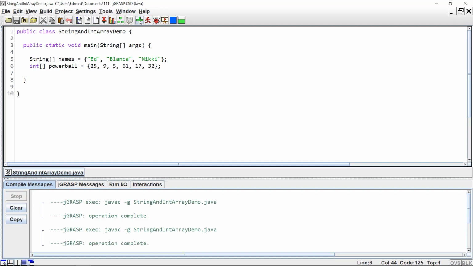All right, so we created two arrays, a string array and an int array. So what can we do with these two arrays? The first thing that I want to show you is the length. Length is a property of an array. So the length is accessed by array name dot length. Now this is an integer, so we can treat it like an integer.